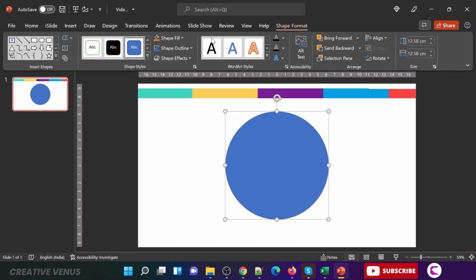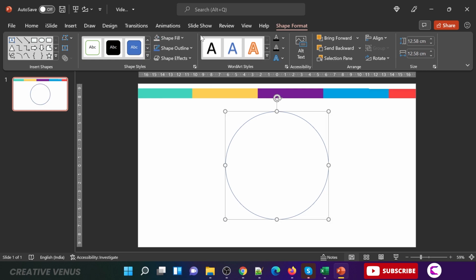So as you have seen in the beginning of this video, we have these 5 circles in this infographic. So we will start creating the first circle and then we will just copy and paste and then change the colors and their placement. That's it.